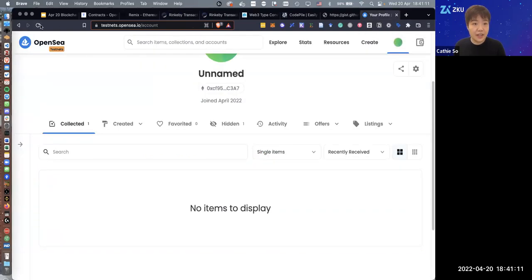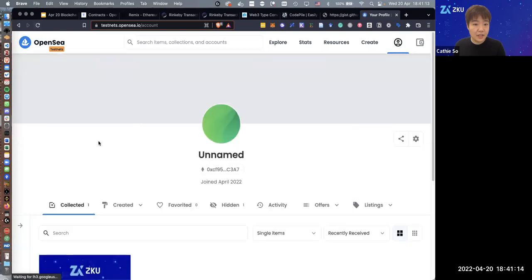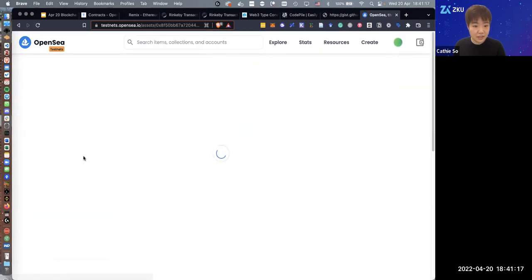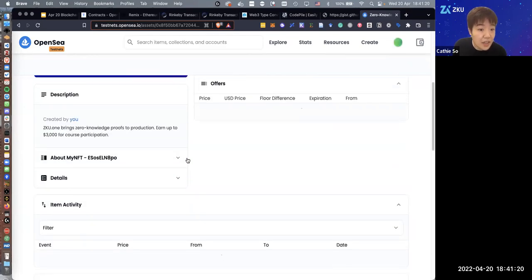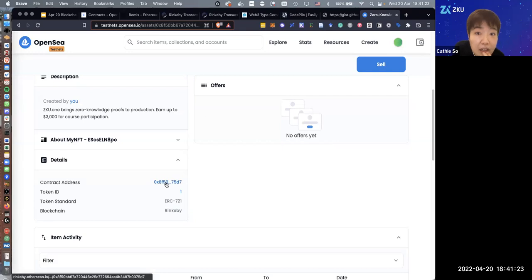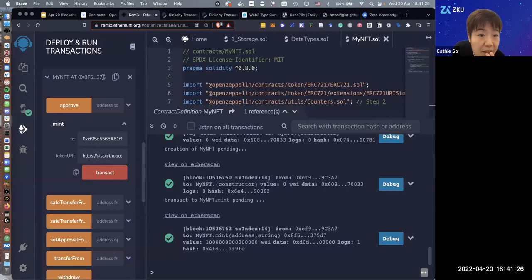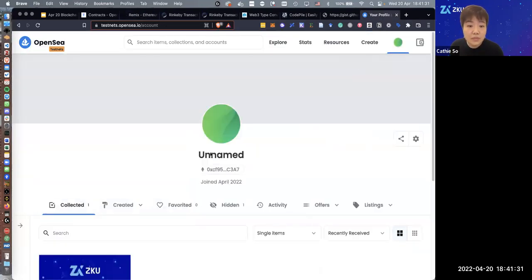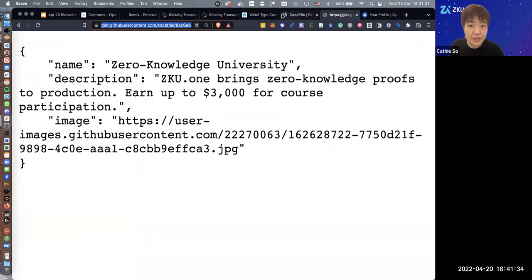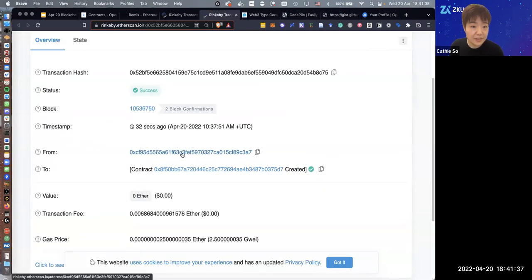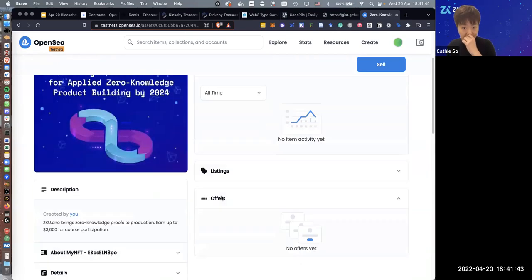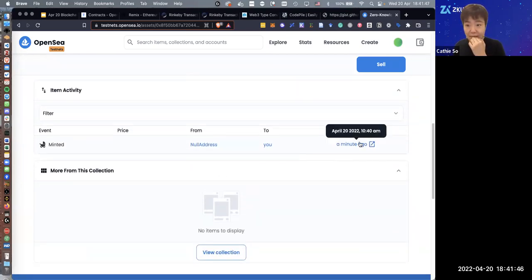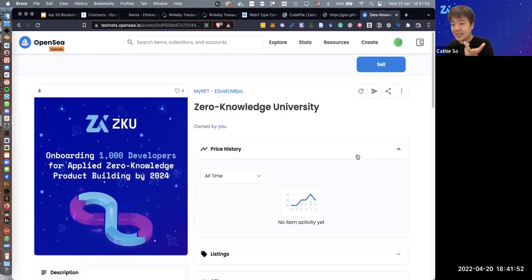Let's see if this is the new one. Hold on a second. I don't think this is the new one yet. Just give it a moment. Oh, right, no, this is the new one. Yep, the contract was created a minute ago. Okay, cool. Now I'm seeing my freshly minted NFT on OpenSea.